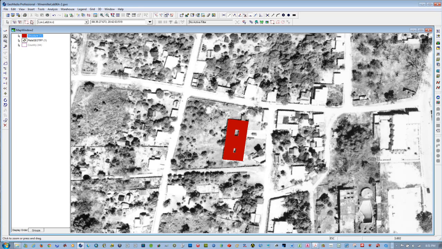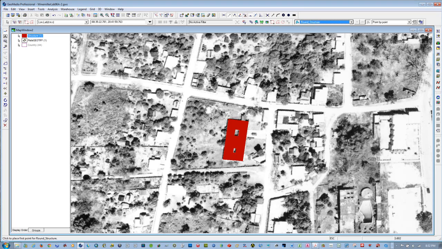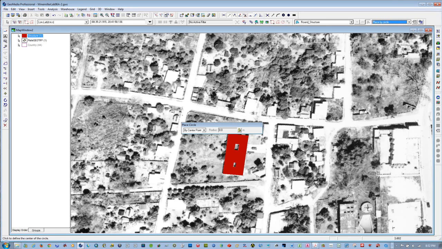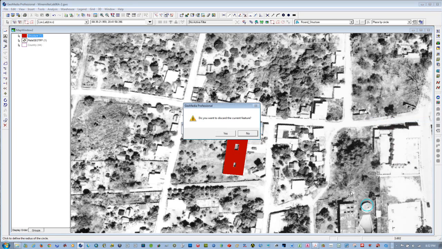Okay, let's go ahead and insert another type of structure. There's a round structure right there. Insert feature, round structure, and instead of point by point, place by circle. You see that up there? I'm going to left click and hold. Oops, left click and draw it out. I kind of screwed up. I'm going to just cancel this feature. Yes.